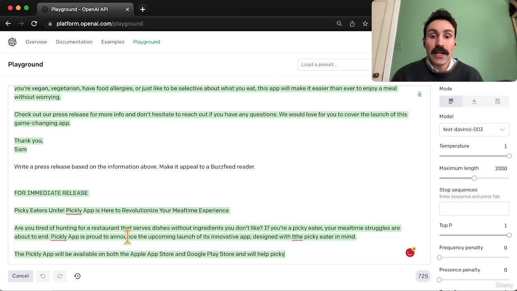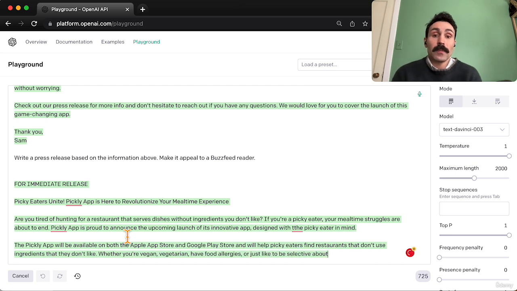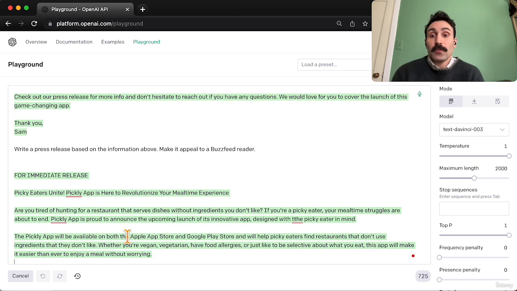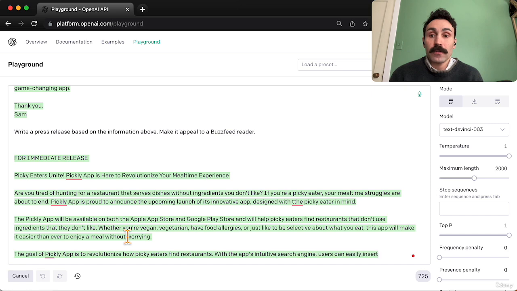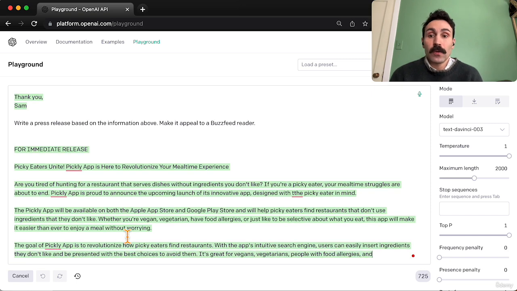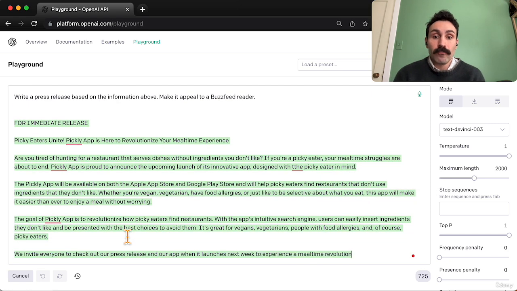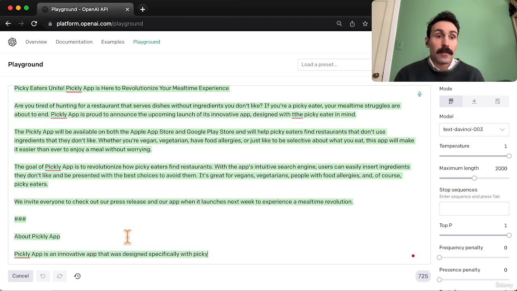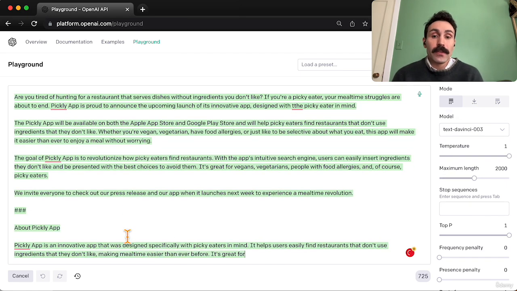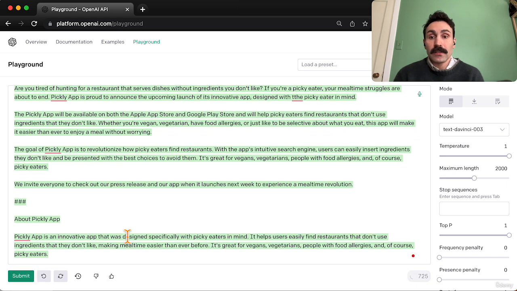And so as you can see, ChatGPT is giving us something that it thinks would appeal to a BuzzFeed reader. And it's a press release. Right at the top, first line, it reads, for immediate release. Now you can always copy and paste this into a different document. You can insert links. You can insert email addresses, whatever you need to have included in that press release.